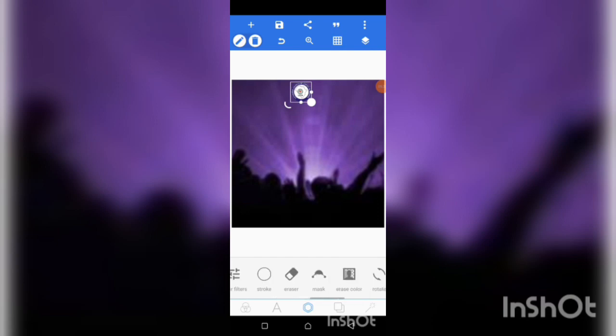Make sure it's kept in the middle relative position, that is the center. All right, what next is the text. The text, you click it.